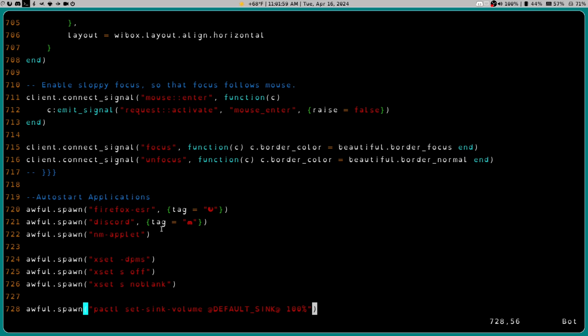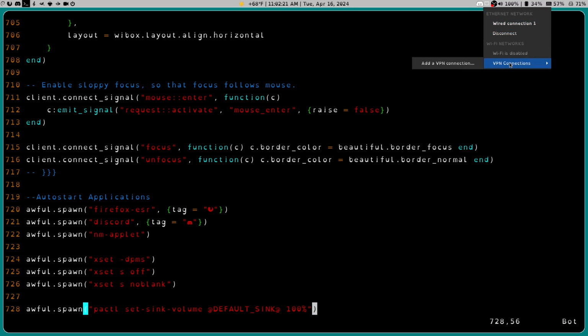But getting back to nm-applet, you may not be able to see it because of the color of my Wibar, but there is an icon here. In fact, if I hover over it, it tells me that I have an Ethernet network connection, wired connection 1 active. And what you can do is that if you left click on it, it shows you all your devices, whether it's Wi-Fi networks or Ethernet networks that you can connect to, and you just press it, and you can also set up your VPN connection.